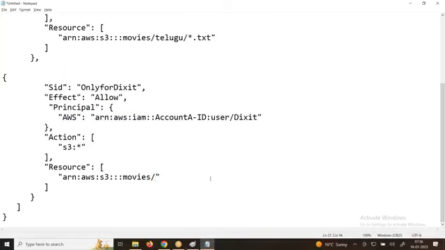Can you tell me what's the meaning of this one? I am providing, so if you see, I am allowing the permission to whom? ARN of Dikshit. What permissions? S3 star, full permissions. On which resource name? Book bucket, movie star. So what can Dikshit do?